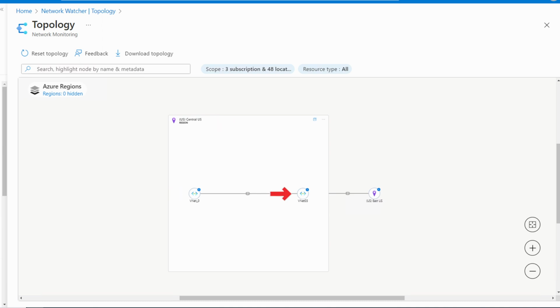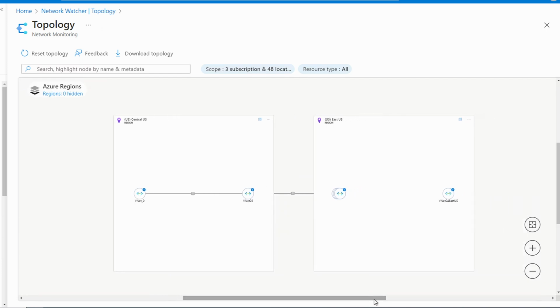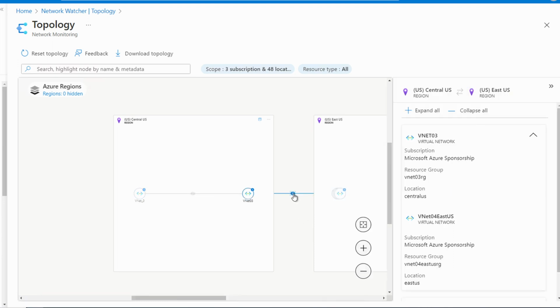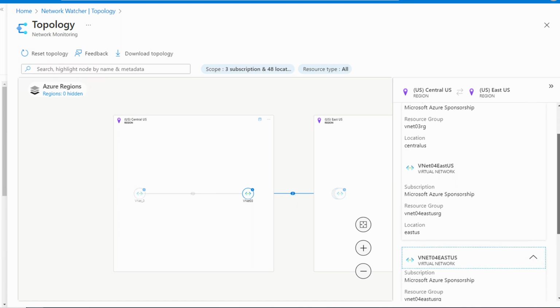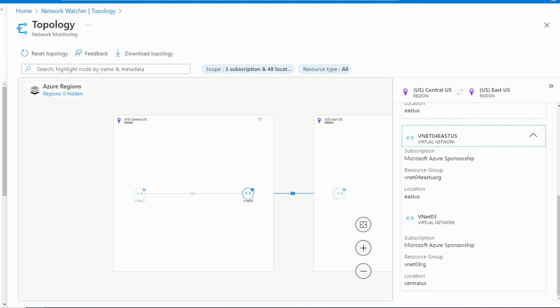We can also see the VNets in Central US. If we click the plus sign next to the East US location, that expands East US. We have connections between some but not all VNets. These are VNet pairings. We can click on one of the pairings. That provides details on the pairing relationship. We can also drill down into VNets. Let's drill down into VNet 0.